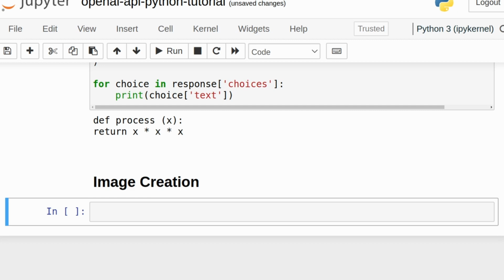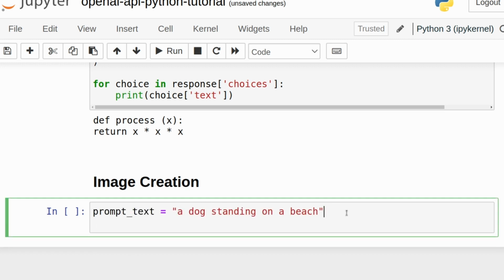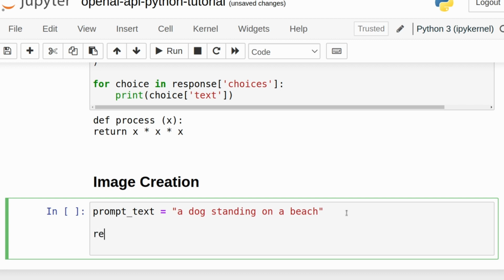Now, if you're interested, DALL-E is just a portmanteau or a combination of Salvador Dali and the Wall-E Disney film or character. I'm not sure which one, maybe both. I haven't seen it. But all we do is we give natural language to OpenAI and it returns an image of what we want. So let's give it some prompt text of a dog standing on the beach, and we'll follow the same process.